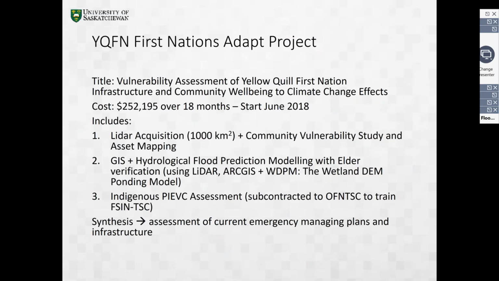We had LiDAR acquisition of 1,000 square kilometers around the reserve, which represents the hydro shed, so where any water that comes onto the reserve might come from, plus some community vulnerability studies and asset mapping. So you saw some examples of those asset mapping earlier on. We're following this up with some work on the LiDAR acquisition maps and some flood modeling in connection with the Global Water Futures program here at the university.